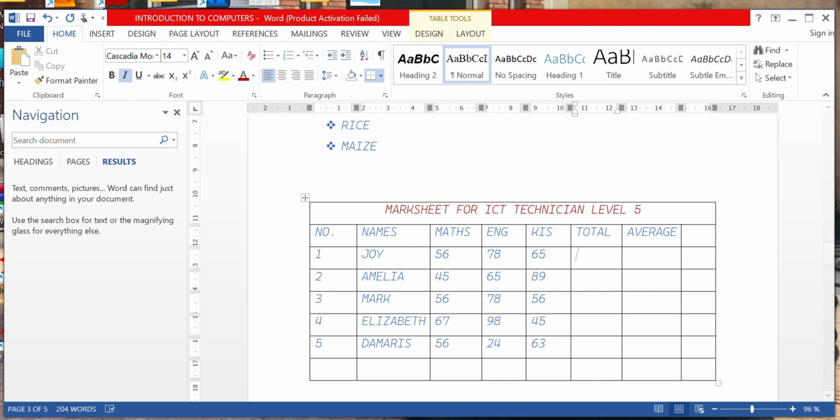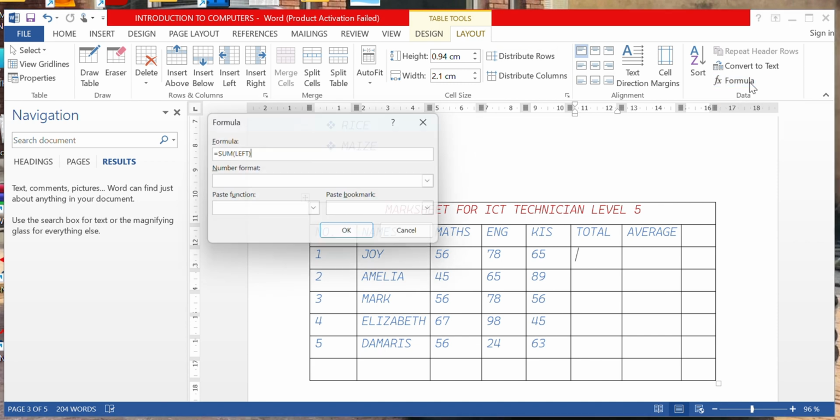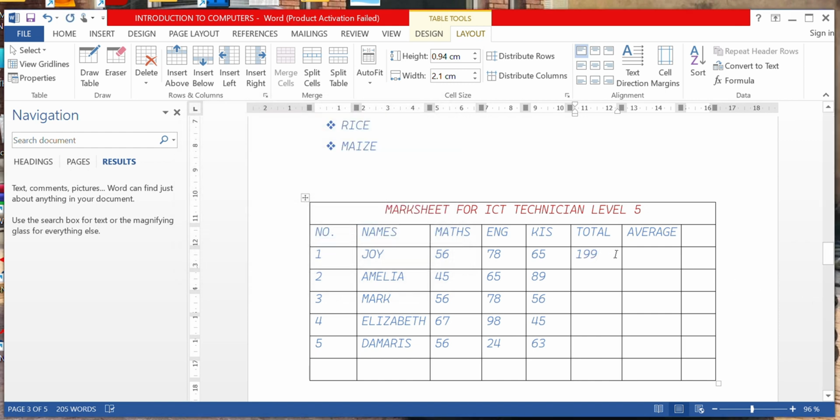So after doing that, you can also do mathematics, or you can also do totals in tables by clicking the layout menu. After clicking the layout menu, the fx, that is the formula, will appear. So we want to calculate the totals, so it will ask you sum to the left because we are summing to the left. So it will give you the totals.